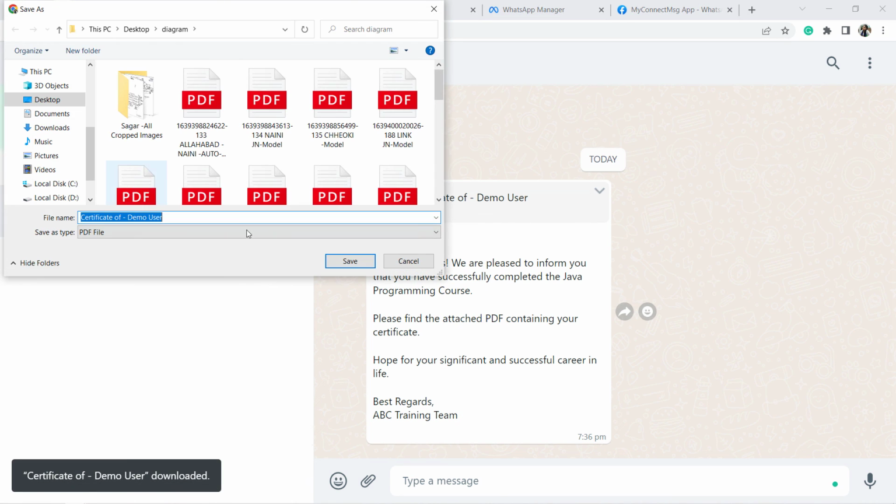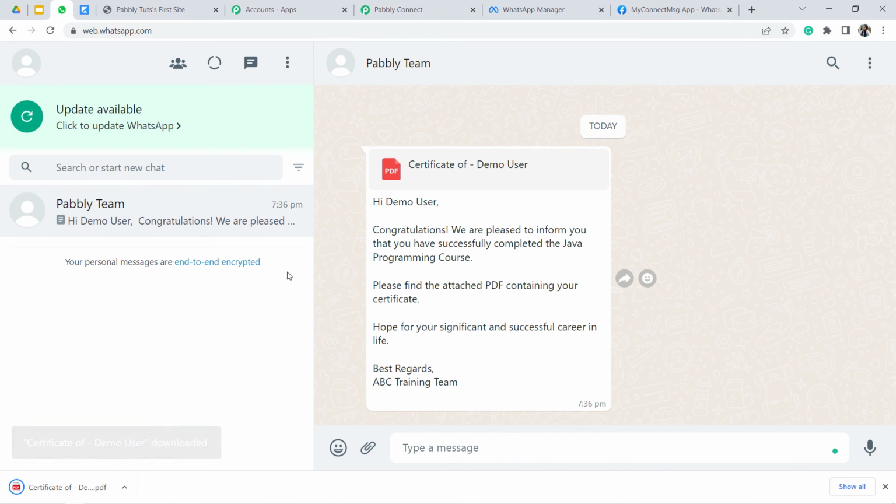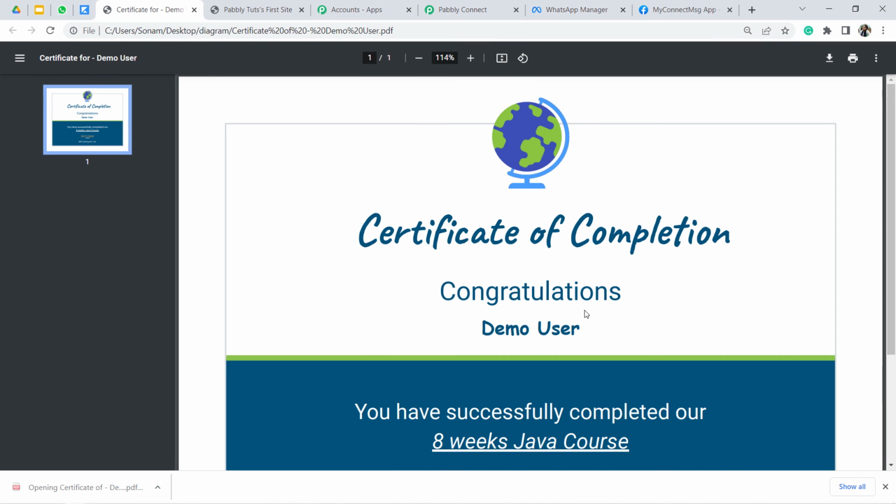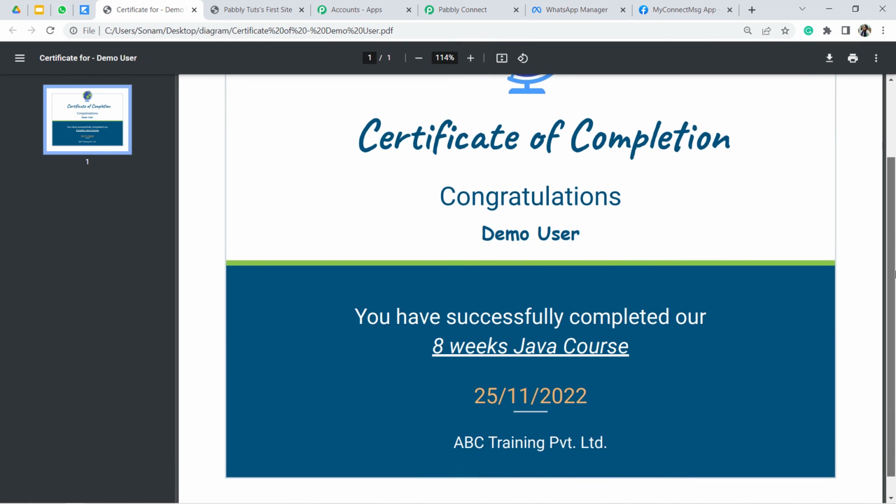Well, I'm not going to download the certificate. Okay, I'll download it for you, no problem. Let us check whether the certificate is actually the same or not. And yes, the certificate is also the same.